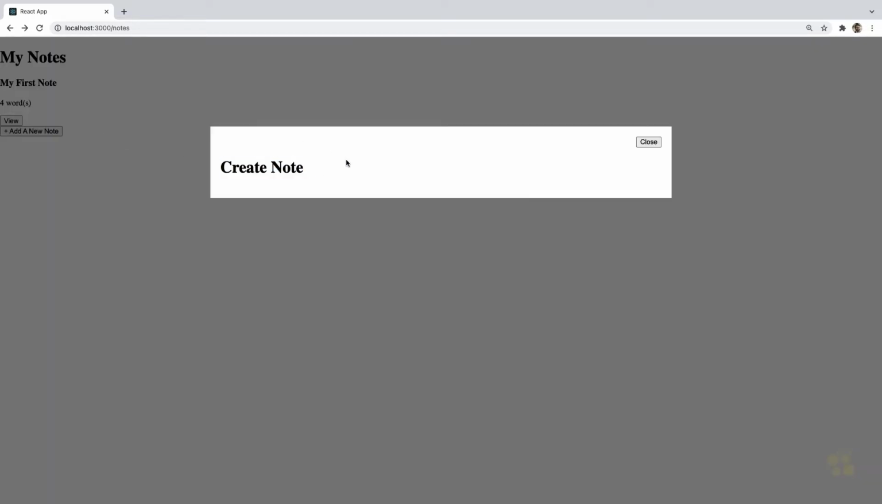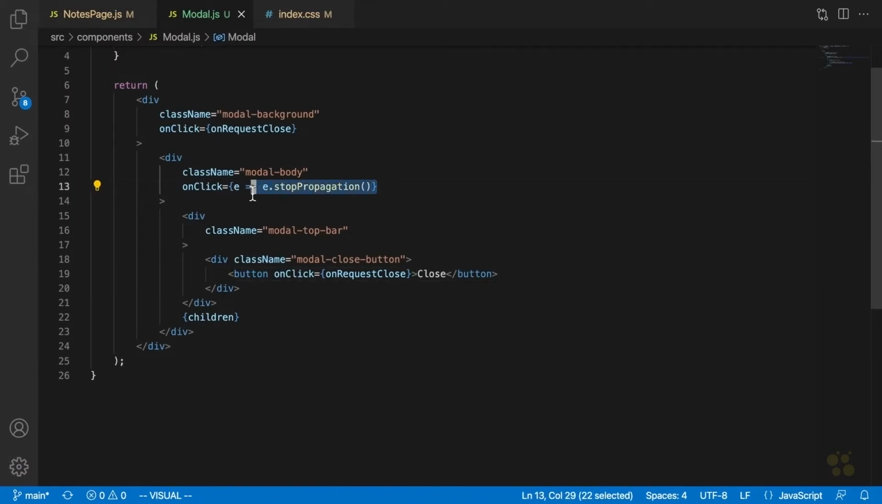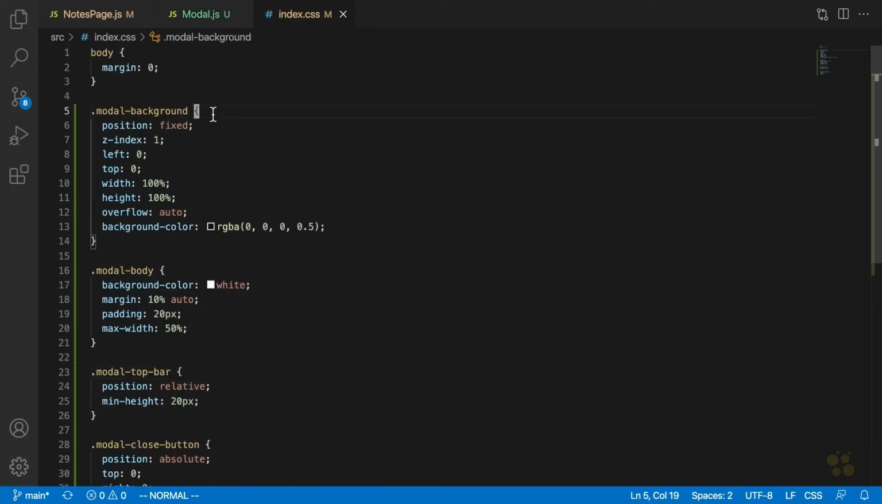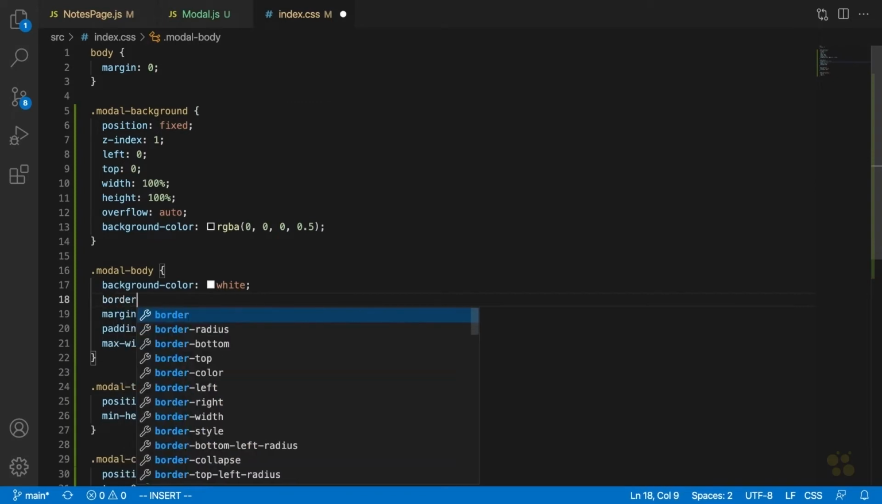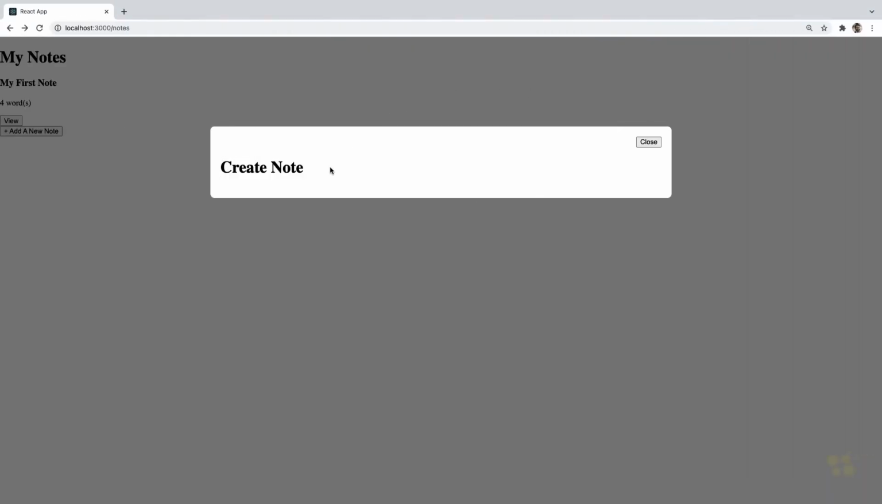However, notice that if we click on content inside the modal, that will not close the modal because of that e.stopPropagation thing that we did a little while ago. All right, if you want to remove that and see what happens, go ahead and do that. And just one last thing that I noticed while I was looking at it, let's actually add a border radius to our modal body. We're going to say border-radius, and we'll do something like 8px here. Okay. So now that looks pretty darn nice if I do say so myself.